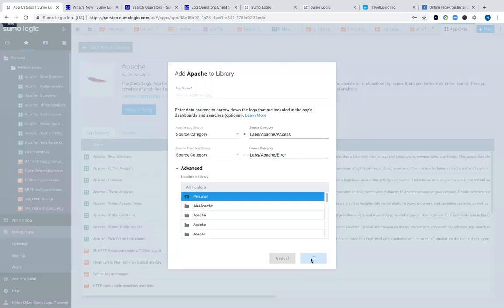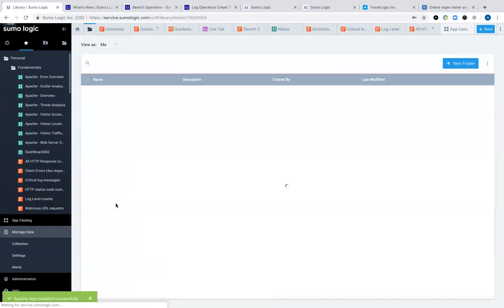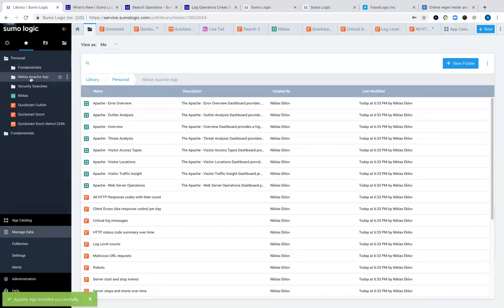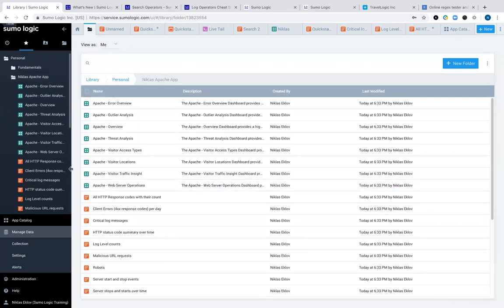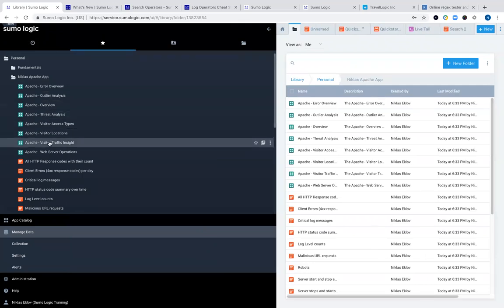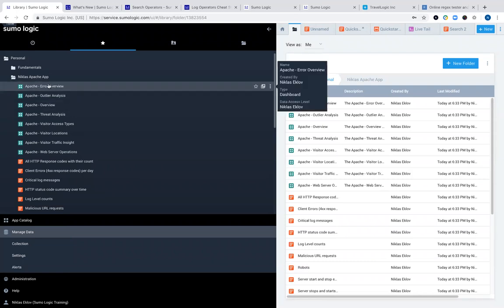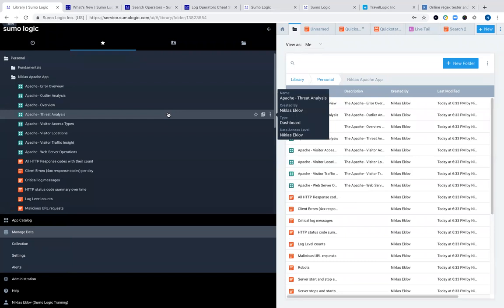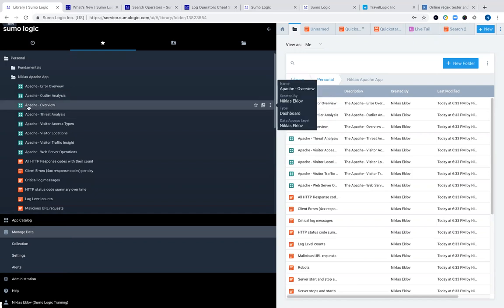Takes a couple of seconds. So we are utilizing the backend to get this running. And now you can see that I have a new folder called Niklas Apache app with all my different dashboards and queries already enabled out of the box. So easy. So let's take a look at Apache overview.